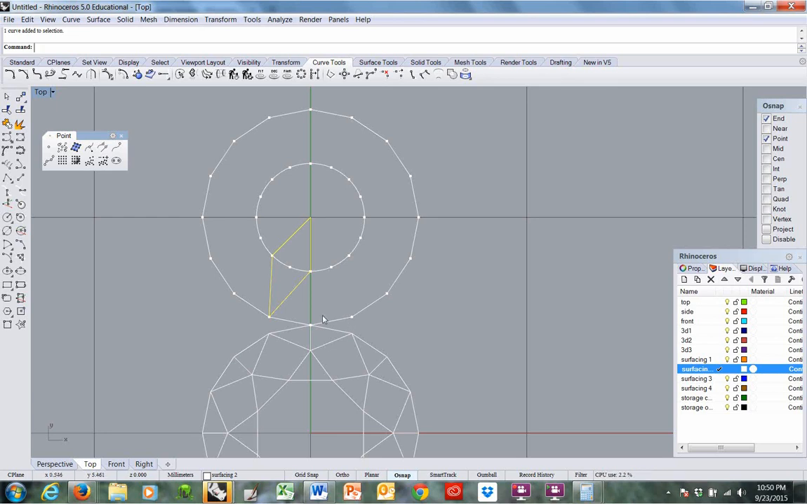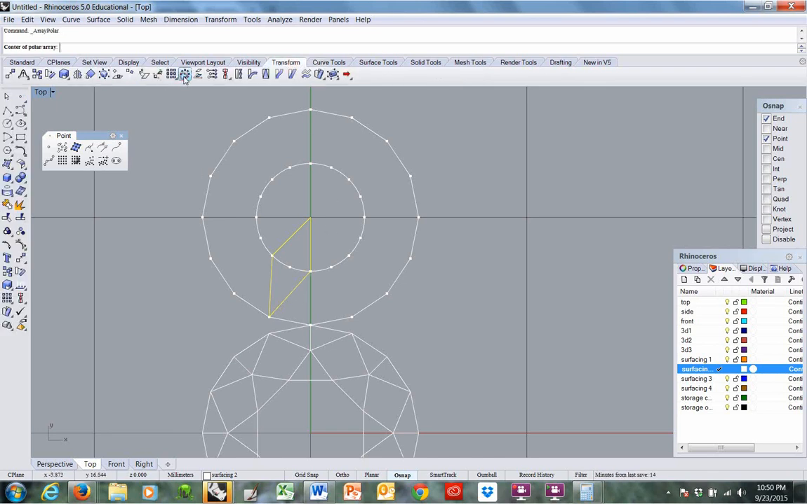Now I want to create my, actually I'll go ahead and array this. Transform, polar array, center of the array is right here at the center. You can use the end snap, we could use grid snap, we could use center snap. I'll go ahead and use end snap. Number of items, 8. Enter, enter. Okay? So I have that.